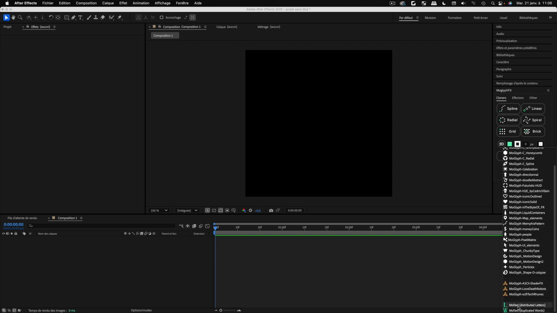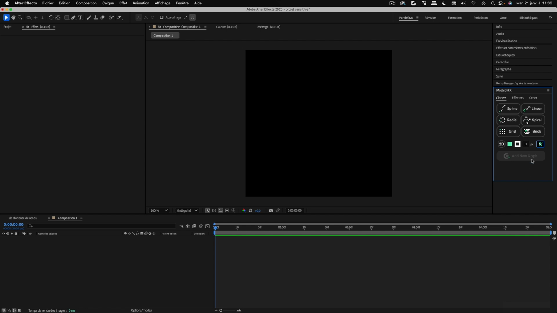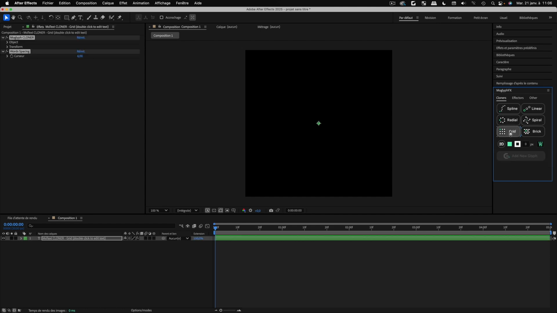And for now, I will use not glyph fonts that have these white thumbnails, but the green thumbnails here, and I will take the MoText duplicated words for this. So the last one in the list. So MoText duplicated words selected. Right now I have this greenish W icon in the dropdown. I will go to the grid cloner.